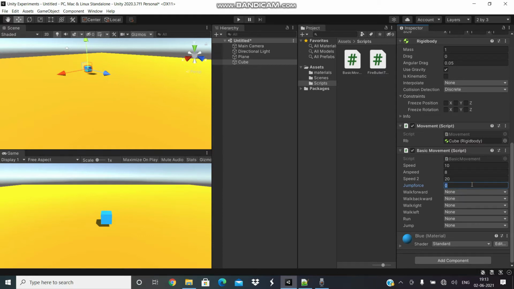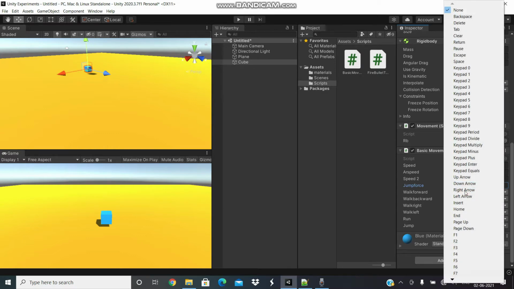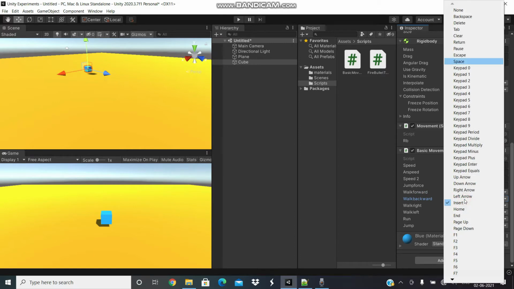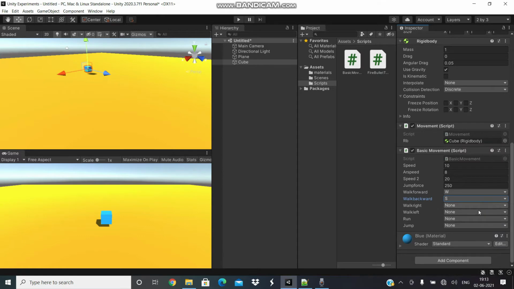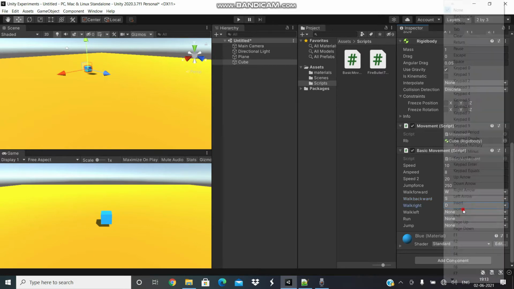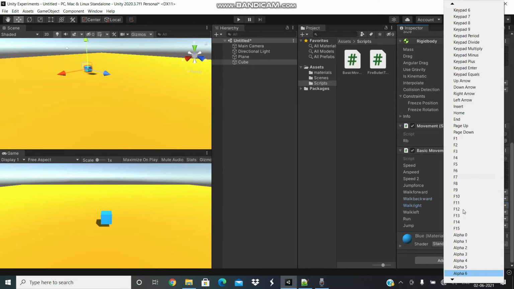And my jump force is going to be pretty high. I'm going to name it 500 because I want it to be 250. Now for walk forward, I want the key to be W. Now all this has to be done, I'll explain later. Walk back is going to be S, walk right is going to be D, and walk left is going to be A.